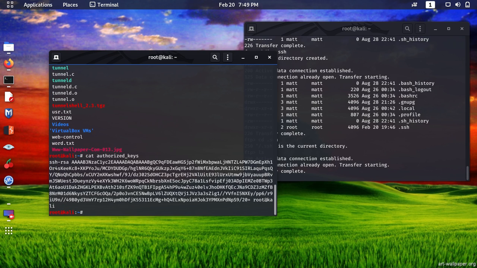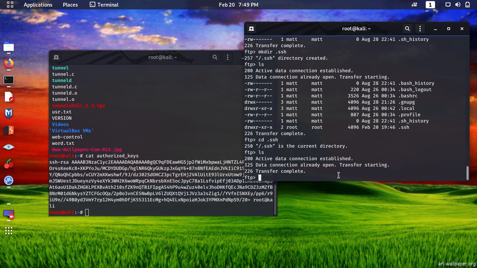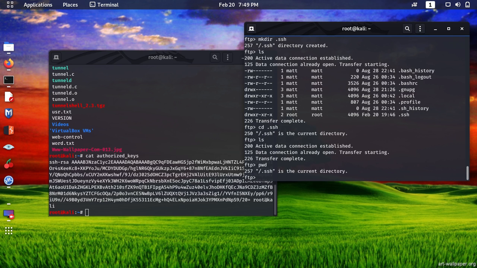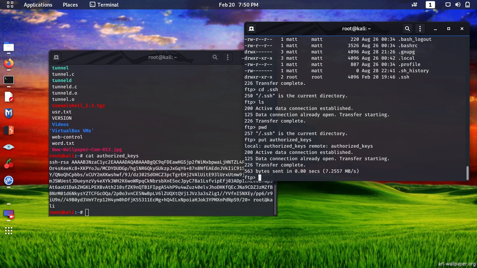So this is the key, and what we're gonna do is put the key inside this .ssh directory of our victim. The present working directory is .ssh. We are in .ssh, so we're gonna put this key. Okay, the key has been successfully uploaded.